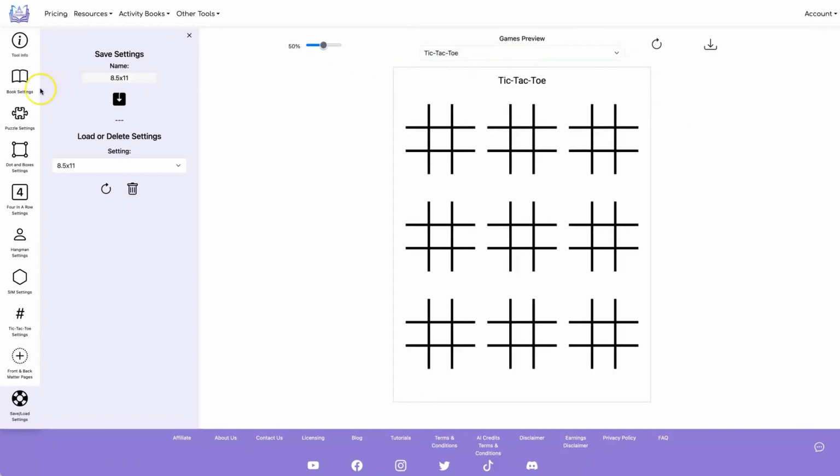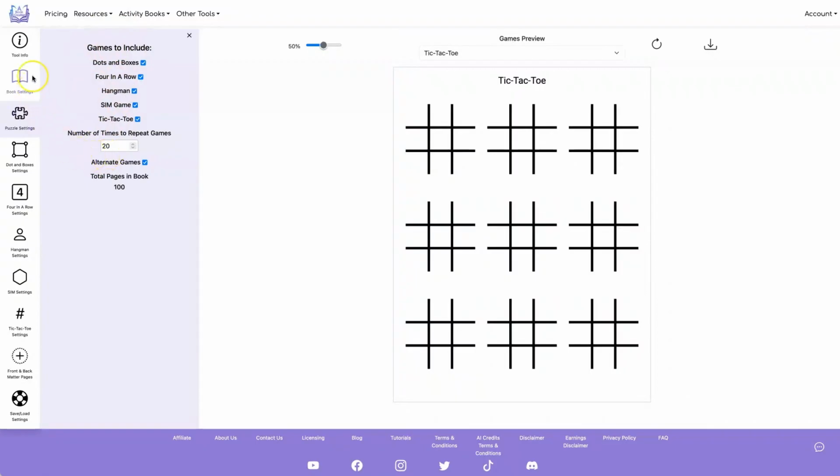So when I download this, I'm going to have a total of 100 pages in the book with each one of these repeated 20 times, and I've clicked on alternate, so it's going to do a dot and boxes, then a four in a row, then a hangman, then a sim game, then a tic-tac-toe, and it's going to repeat this a total of 20 times.